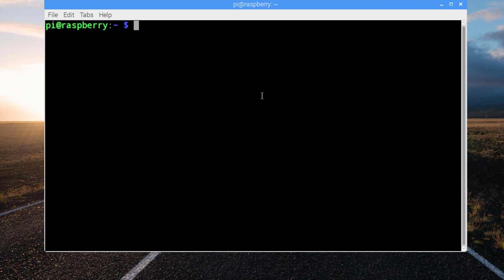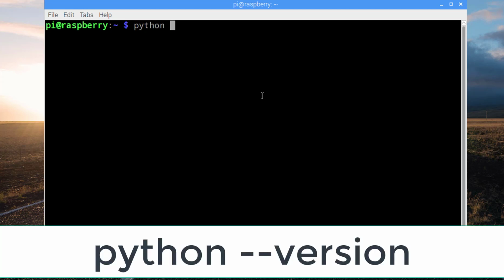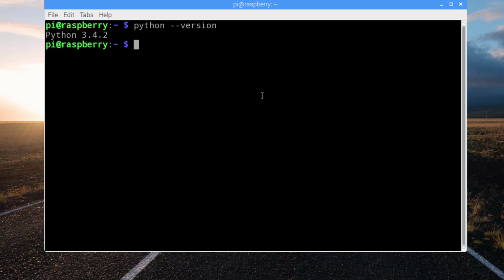That will open up the terminal. We need to find what version of Python that we're currently running on our machine. In the terminal, type Python space --version and then hit enter. The version of Python running on my machine is Python 3.4.2. Anything above 3 will work. Yours might be even newer than mine. If it is a Python 2 dot anything, then we need to update it.